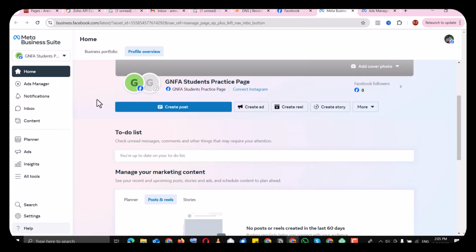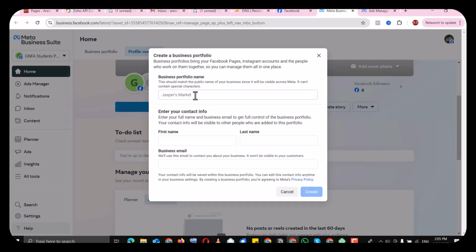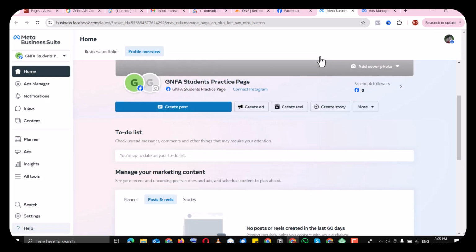If you come back here to your business manager or business suite dashboard and you click on this, you can see the option here for creating a business portfolio. If you click on it, it will give you the option of putting the business name, inserting your own personal information, and then giving them your business email. If you click on all these, you can just create. Yeah, I already have many business accounts there, so I don't need to go through that entire process. And this is just for demonstration purposes anyway.